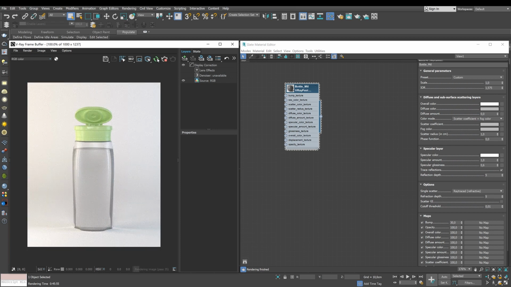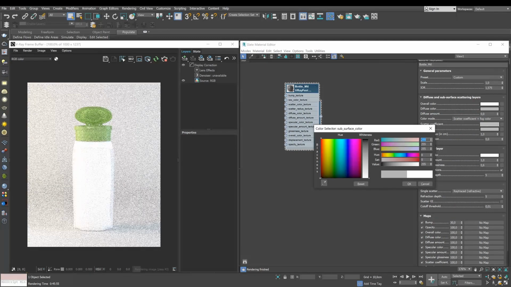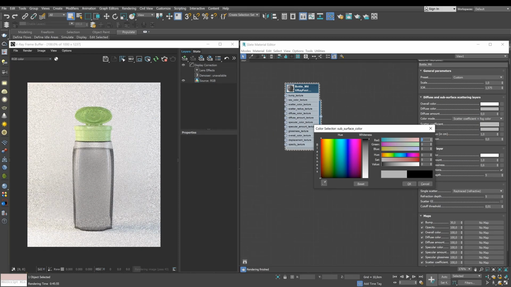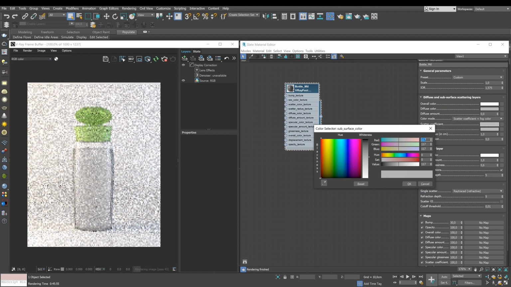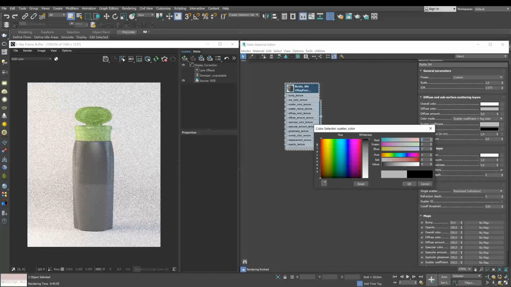You can see the liquid content clearly, but in terms of having a plastic bottle, the look is not quite there yet. Now, let's color the bottle. To match the bottle color to the color of the cap, we can play with the scatter coefficient and fog color parameters. In general, lighter scatter coefficient color values make the object look more opaque, while darker colors make it more refractive. At the same time, dark fog color makes it opaque.